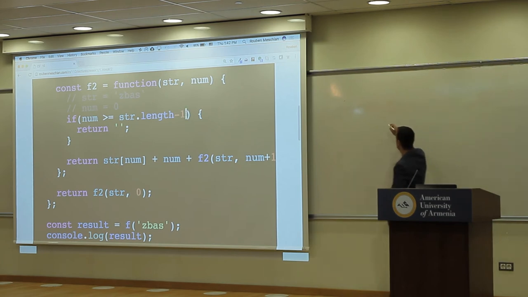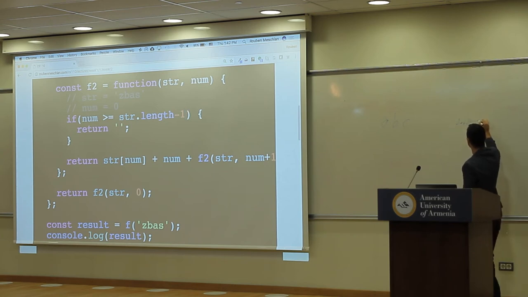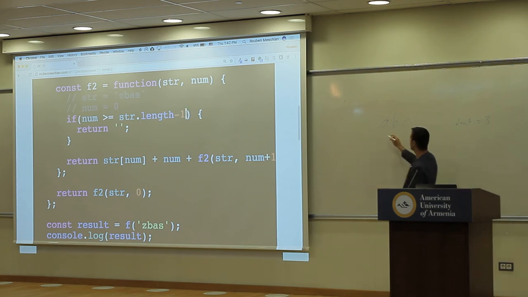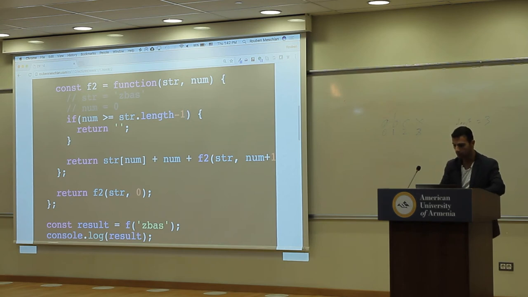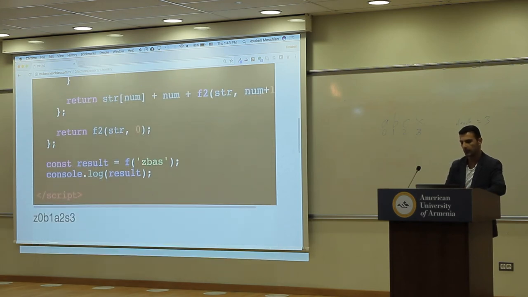Okay, look. So if you do A, B, C, dot length is 3, right? With me? But this is the 0 index, this is the 1 index, this is the 2 index. The 3 is already nothing. There's nothing there. So by the time we get to that last length, we want to stop. So 0 is okay, 1 is okay, 2 is okay, 3, stop. With me? Okay, so in that case, you're right that we could also do that, or we could do length minus 1, but have changed this to be greater than. You guys see how it's the same thing? Okay. And voila, Z0, B1, A2, S3.